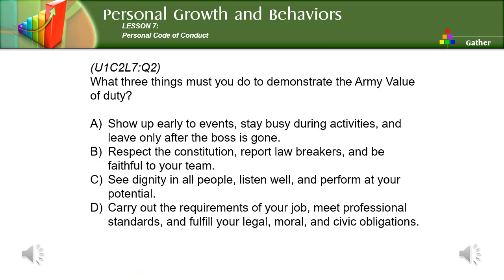What three things must you do to demonstrate the Army value of duty? Is it show up early to events, stay busy during activities, and leave only after the boss is gone? Is it respect the Constitution, report lawbreakers, and be faithful to your team? Is it see dignity in all people, listen well, and perform at your potential? Or is it carry out the requirements of your job, meet professional standards, and fulfill your legal, moral, and civic obligations? The answer is carry out all requirements of your job, meet professional standards, and fulfill your legal, moral, and civic obligations.